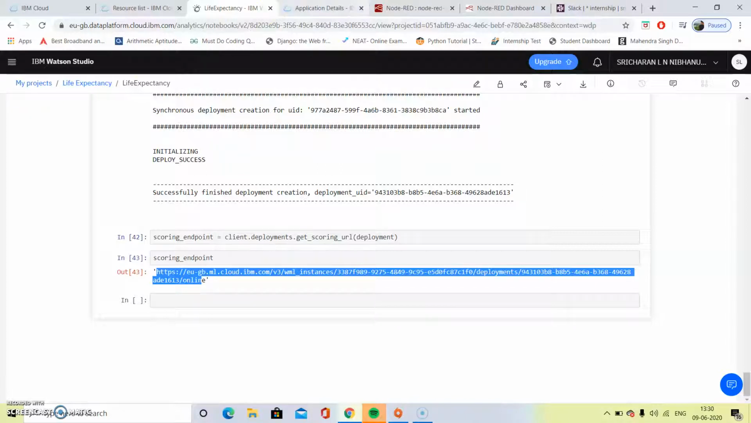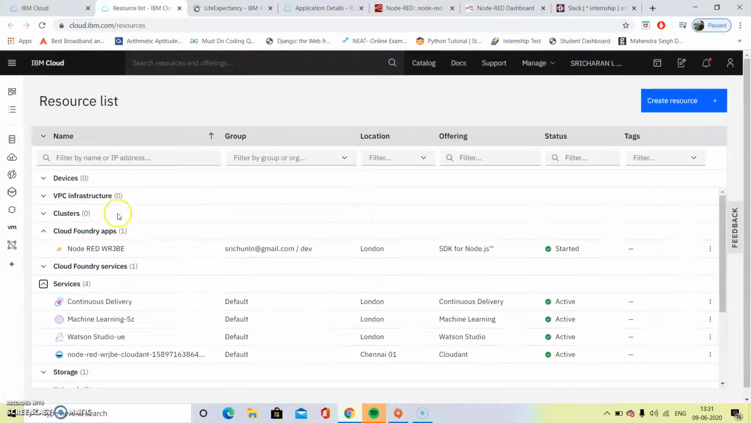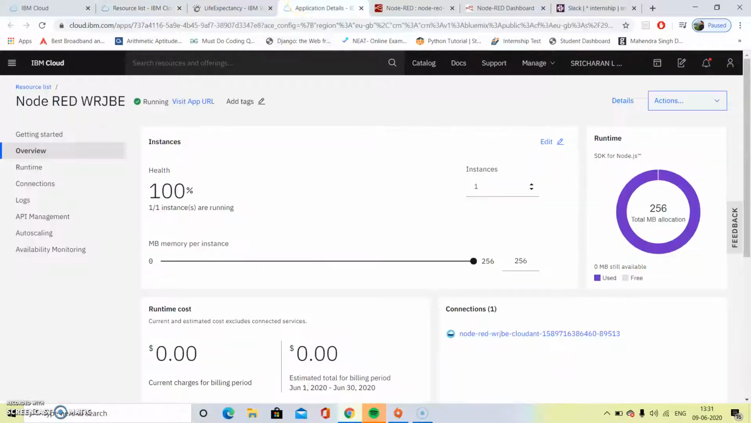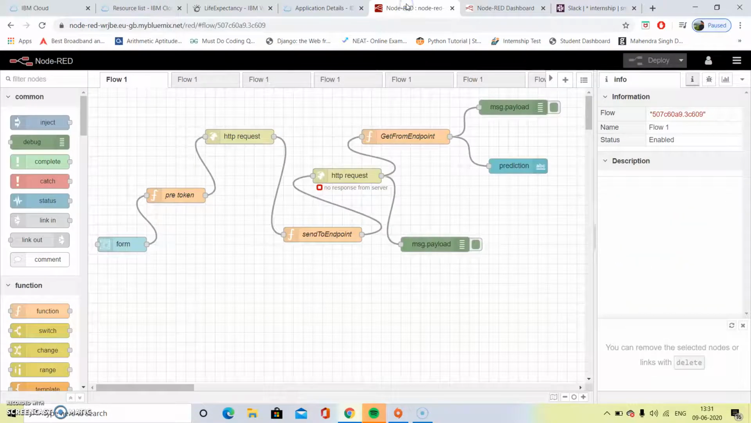Now we have to move on to our Node-RED part. To go to the Node-RED part, go to your resource list here, click on Cloud Foundry Apps and click on Node-RED. You will be taken to this page; click on Visit App URL and you will be taken to your Node-RED website here. Enter your necessary service credentials and you will be taken to this website. Node-RED is a flow-based programming tool developed by IBM. Here you have to draw a few nodes and connect these nodes to each other.